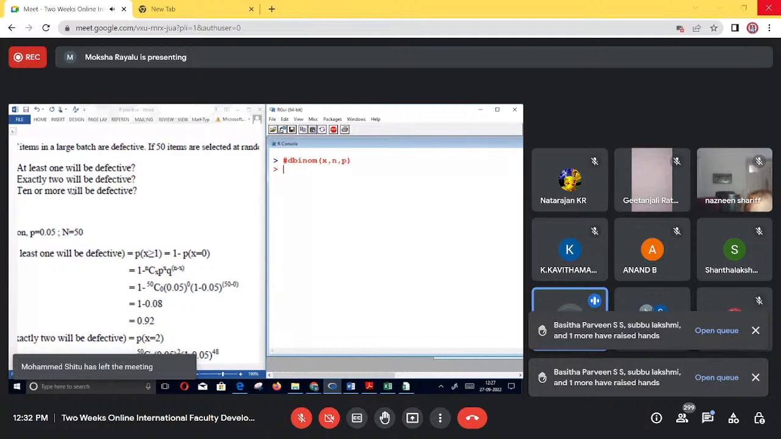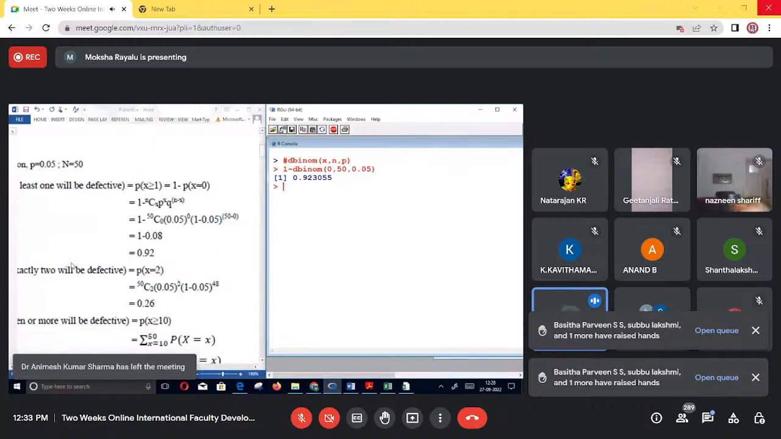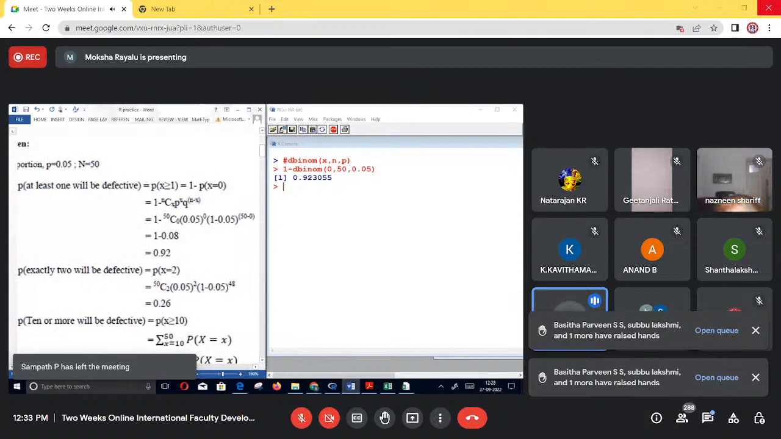P binom, x, n. N means how many items. P means what is the probability. Now see this, 0.923. So your syntax is x comma n comma p. So at least one will be defective. Now come to the second one. Exactly 2 will be defective.